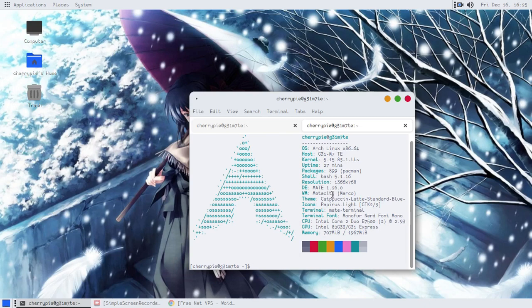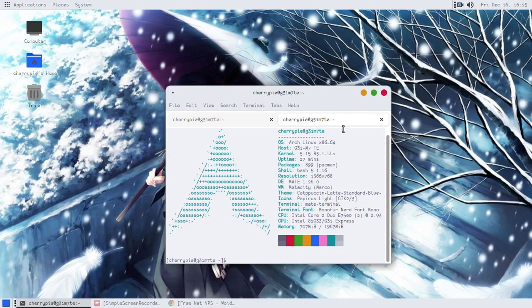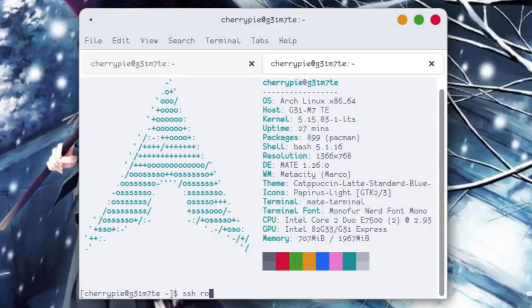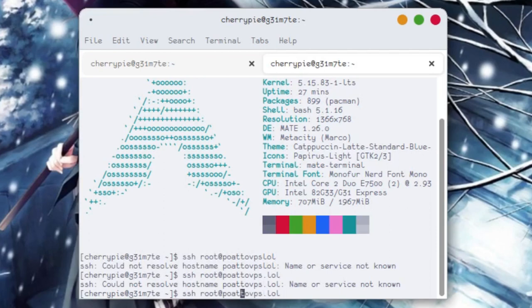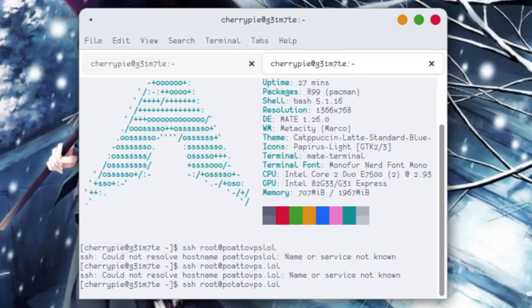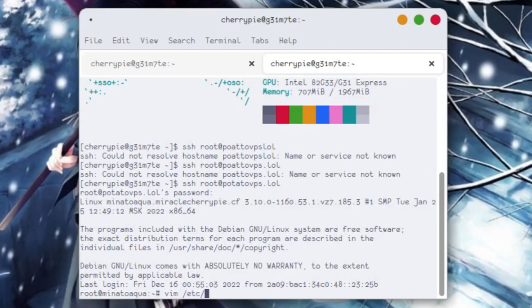So the first thing we need is to get a VPS. After creating our first VPS, no matter the specifications, we will log into the SSH server at our VPS. First thing, I will type ssh root at potato VPS. After it, we will type the password and go ahead to the interactive shell.